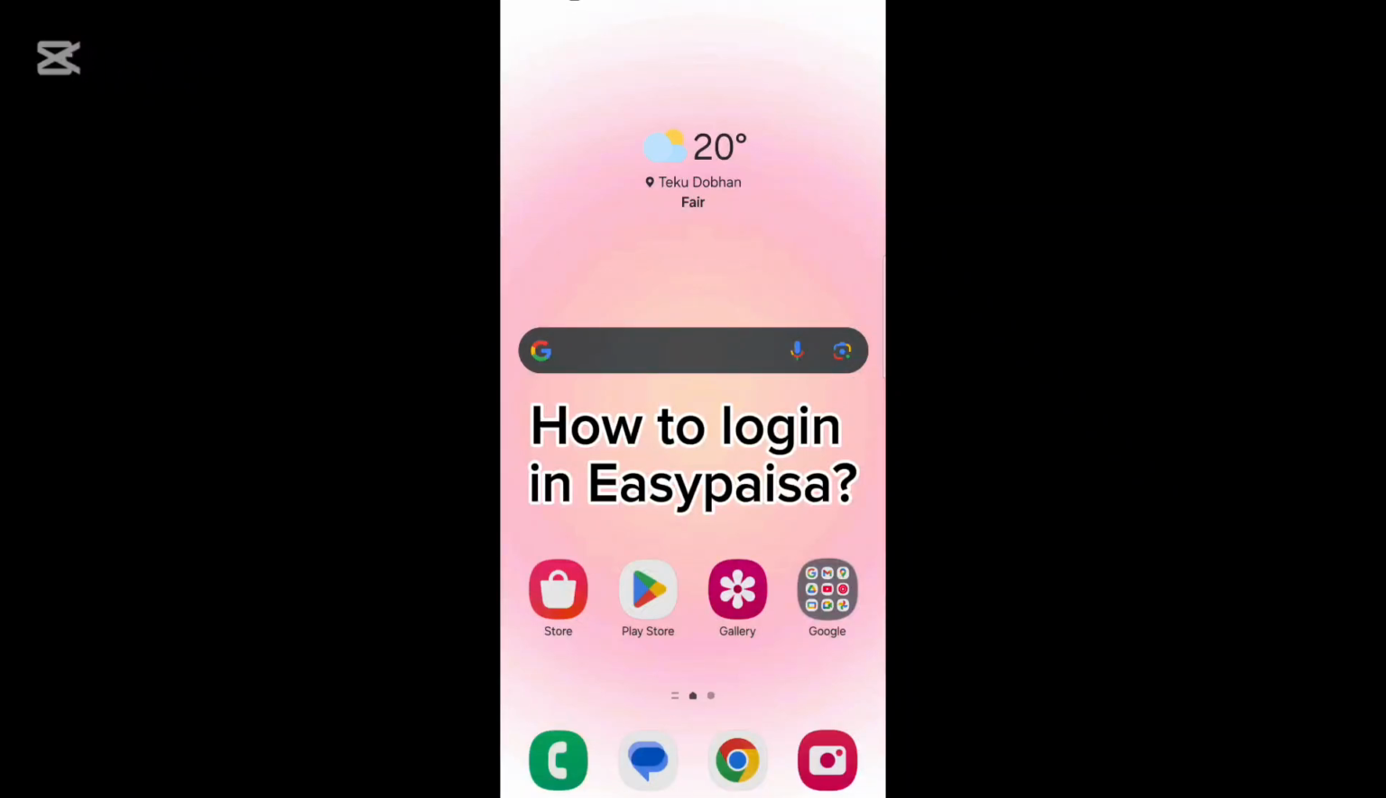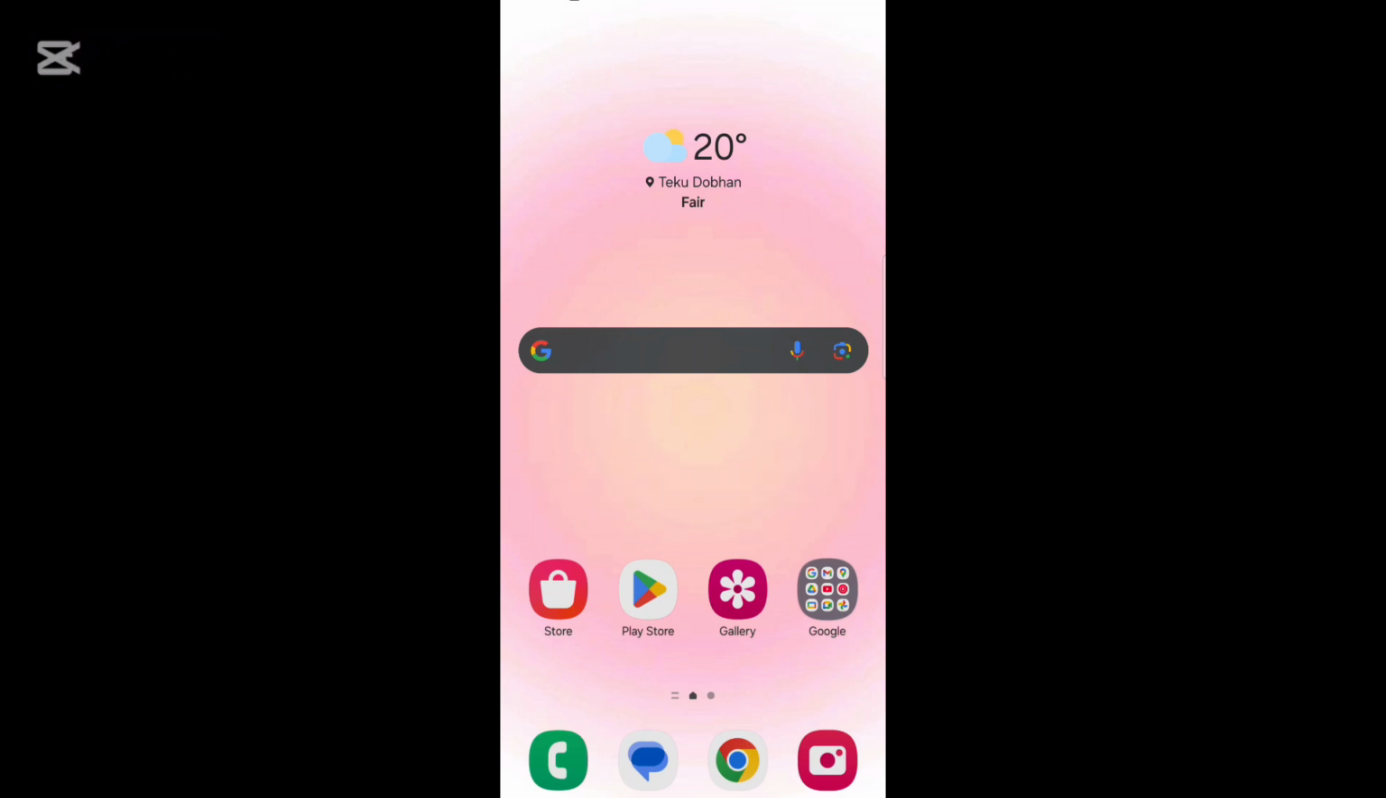So today in this video, we are going to discuss how you can log in or create your account in Easypaisa. So without wasting much of our time, let's get straight into the video.